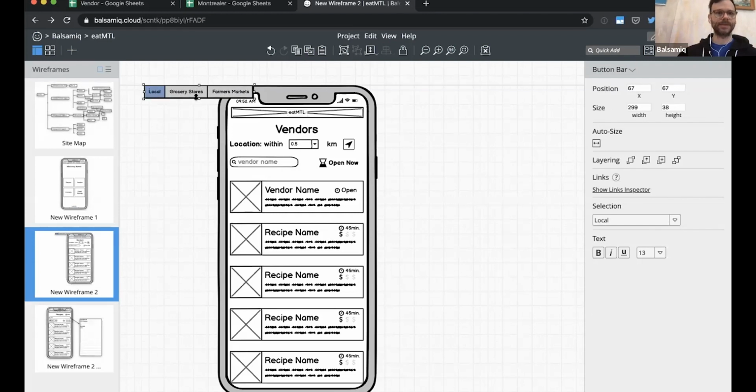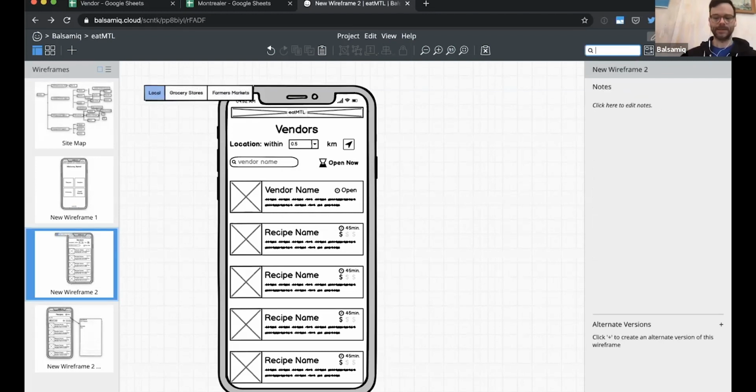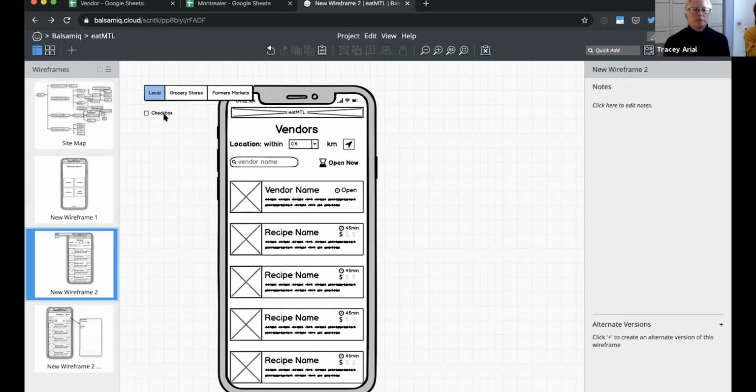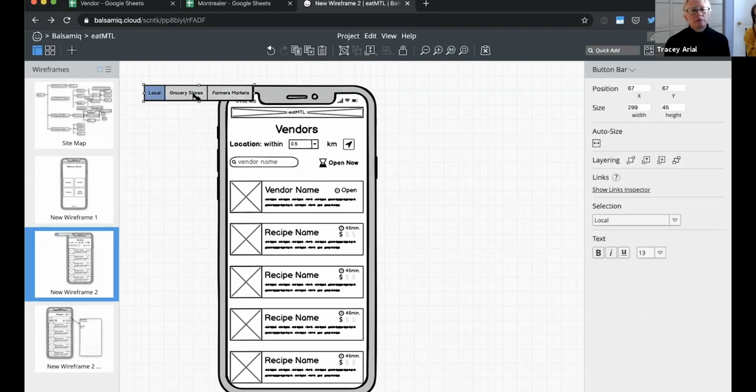I think it's a little more touch friendly than the checkboxes. But the intention is that you can check multiple ones, so I can do local and this. Perfect. This is called the button bar. Sometimes it's used where you can only have one, sometimes it's multiple. So it can behave as a radio button or checkboxes.